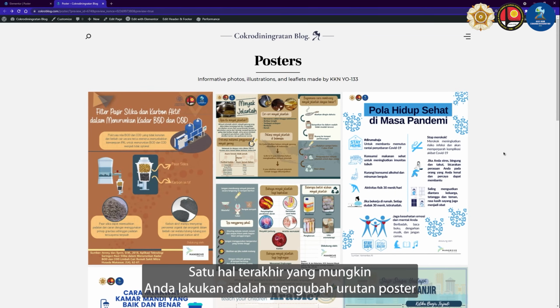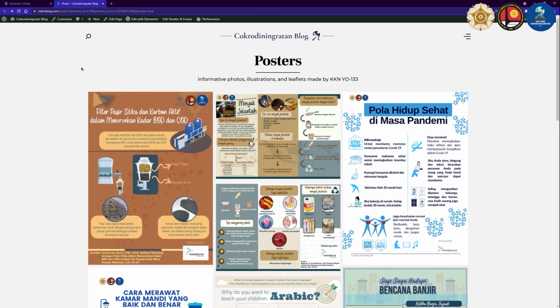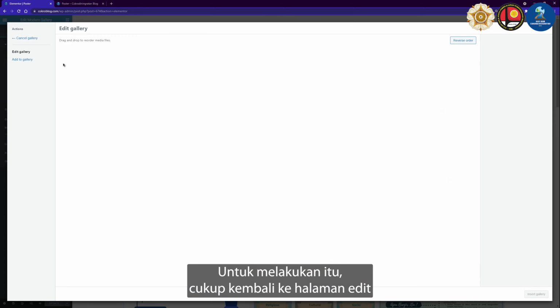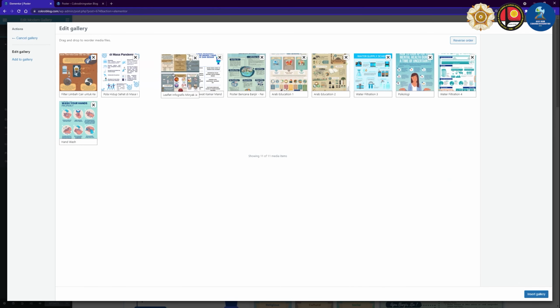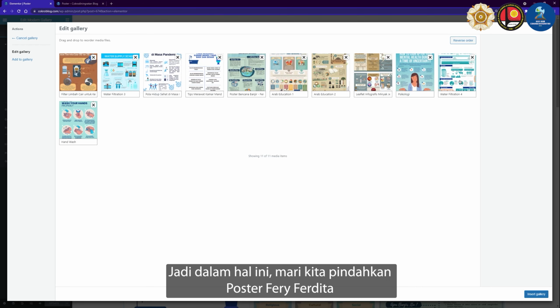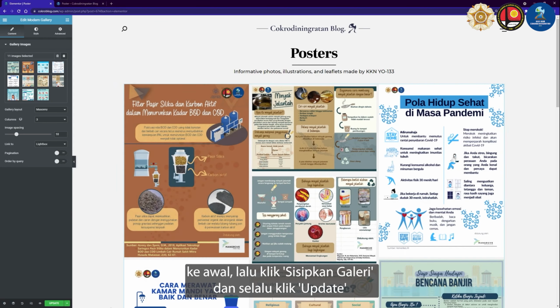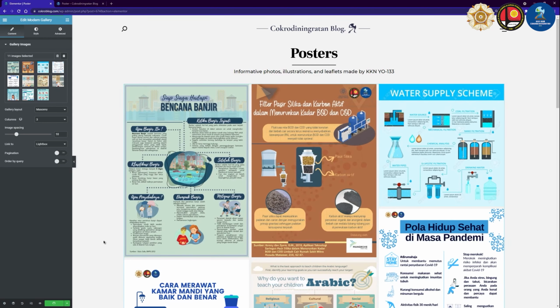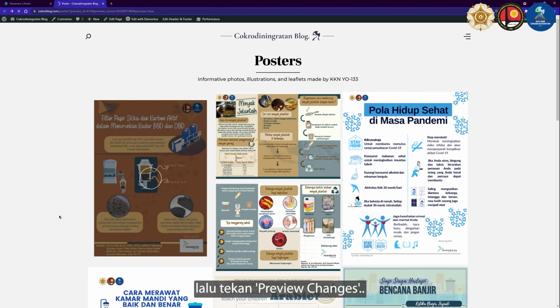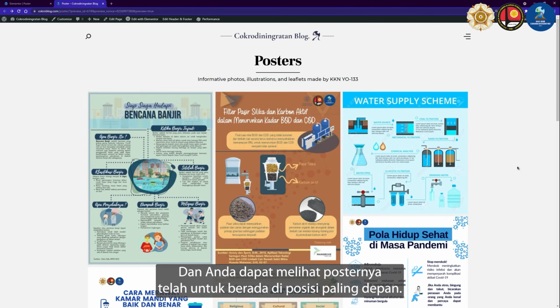One final thing you might do is change the order of the posters depending on the categories or the theme you would like to achieve. To do that, simply go back, press Edit, and then move and drag the posters wherever you feel comfortable. So, in this case, let's move Ferry Ferdita's one to the beginning, press Insert Gallery, press Update again, and then press Preview Changes, and you can see his poster has been updated to be at the very front.